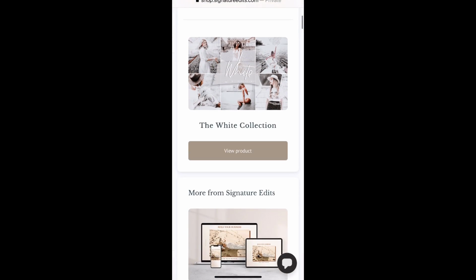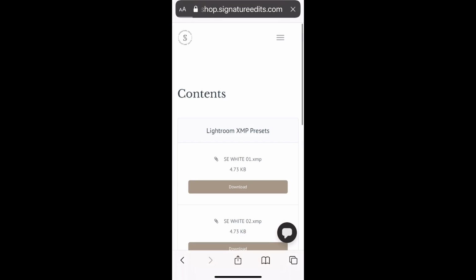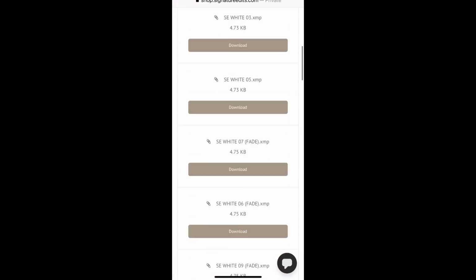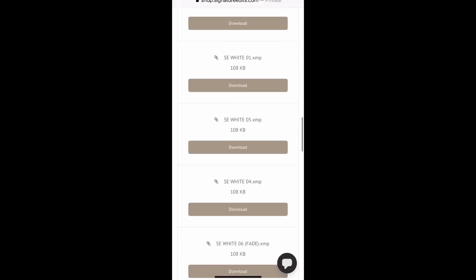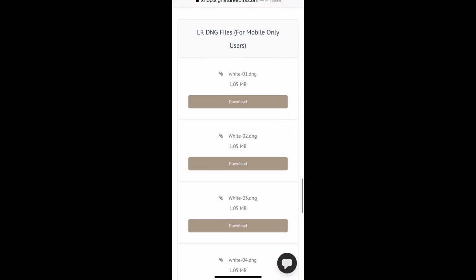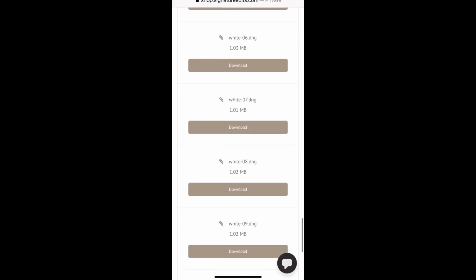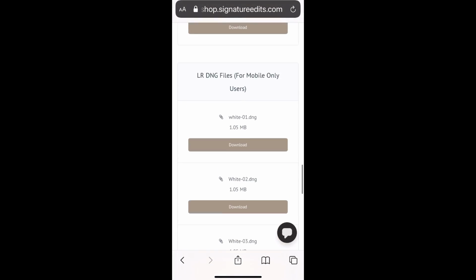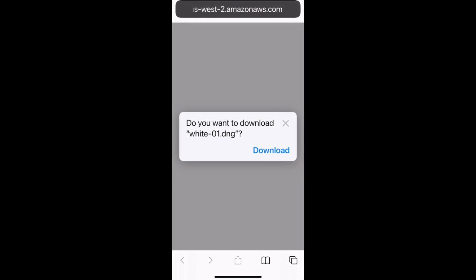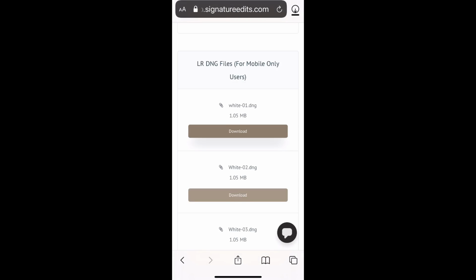So I'm going to go to these presets and start by downloading the DNG files. If you only have Lightroom Mobile, you need to install your presets via DNG files, which is basically a photo that has the preset baked in. So we're going to download each of these files. And depending on when you're watching this video, if you're downloading from Signature Edits, there should be a download all option. However, in this case, I'm just going to download them all one at a time really quick.